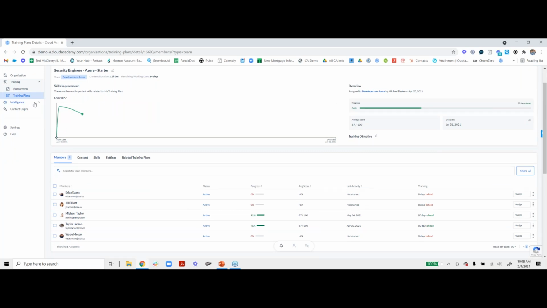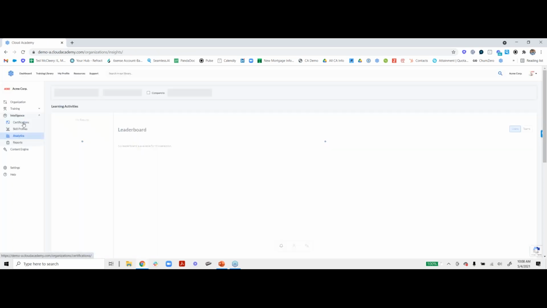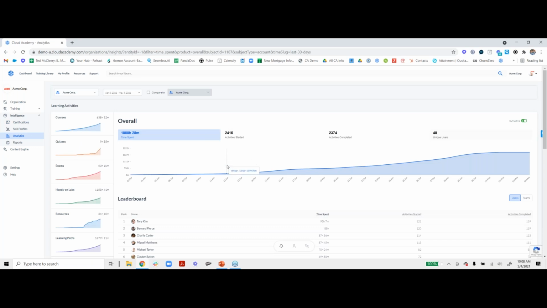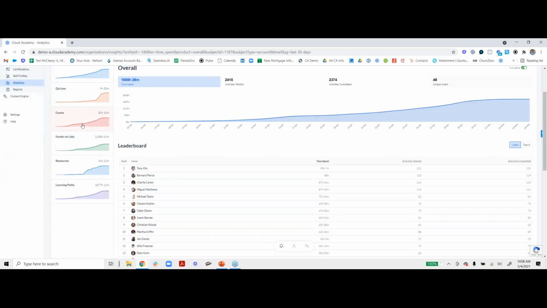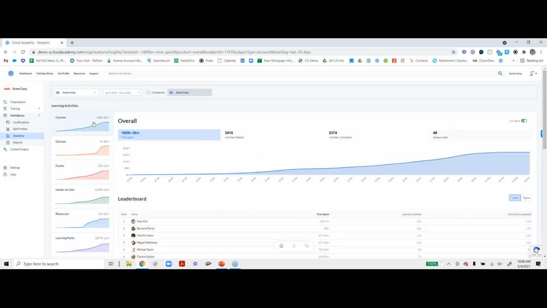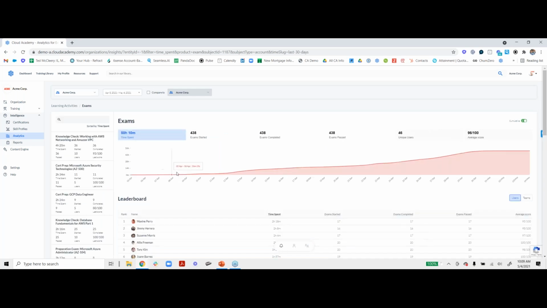I'm going to shift now to talk a little bit about reporting and analytics. I'm going to start with our analytics tool. Cloud Academy's analytics tool is really driven by consumption-based metrics. So all of the courses that an organization is taking, how many hours are spent, quizzes that individuals are taking, exams, hands-on labs, etc.